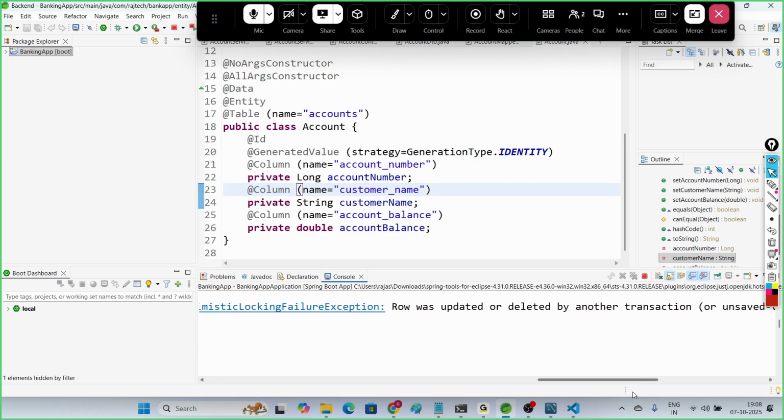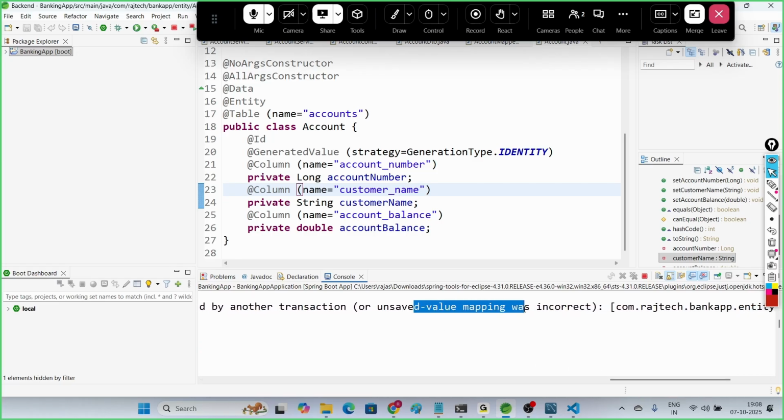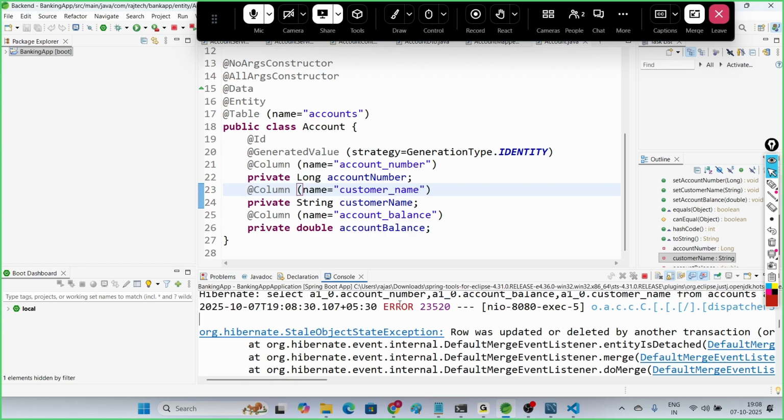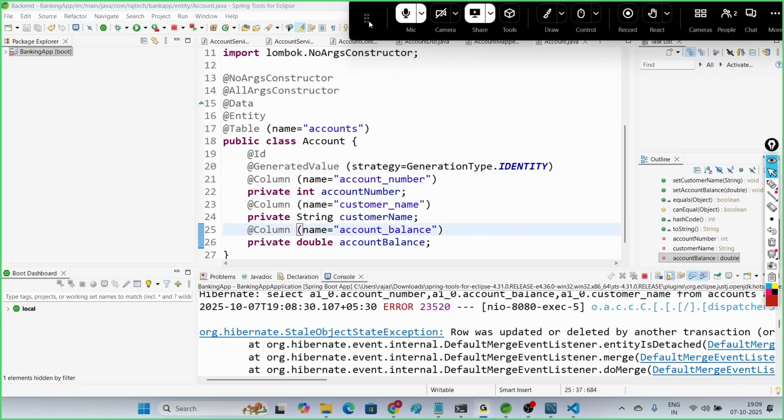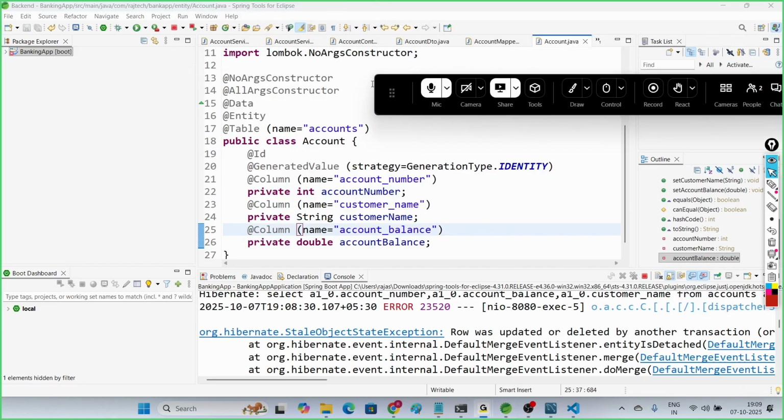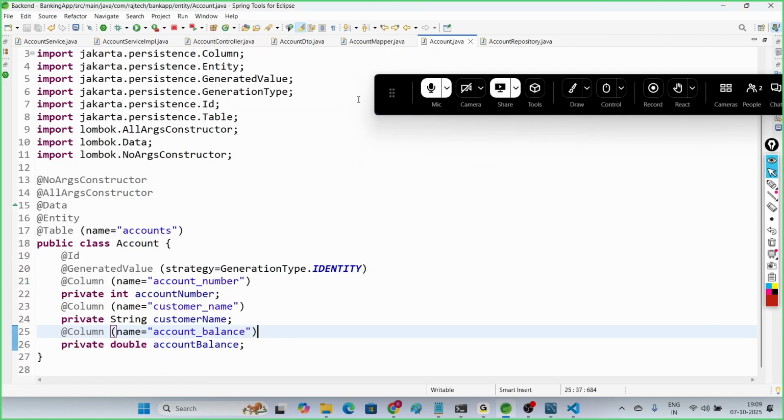Here unsaved value mapping was incorrect, so this exception we are getting. The solution is, here we have taken this account number as long, and this is creating some problem for us. So instead of long, just modify it with the data type int. We have to do some changes in our code also in the Spring Boot application.